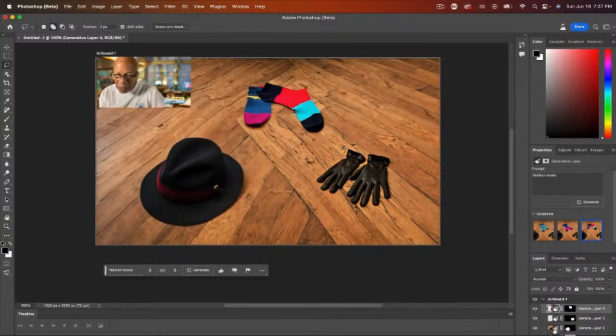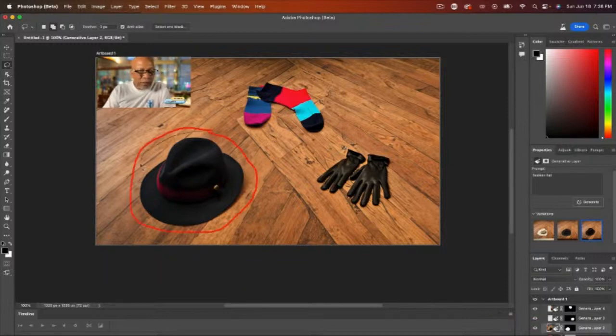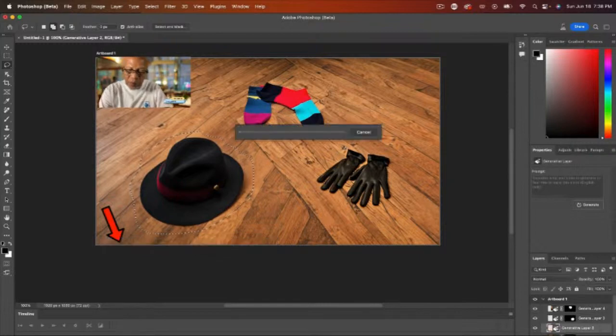So now I'm gonna make sure I'm on the hat layer. Now I'm on the hat layer, so now I'm gonna draw a lasso around my hat. And I'm gonna say plaid hat, and see what happens. So now we got generative fill working, and we're gonna see what happens to that hat, since I told it I wanted a plaid hat instead of that fashion hat.